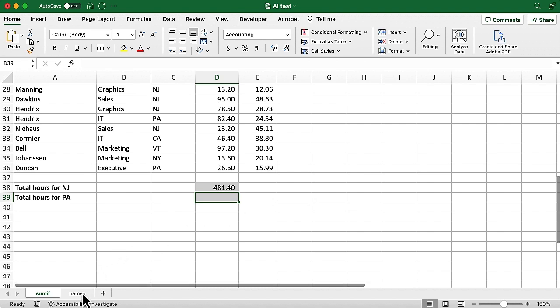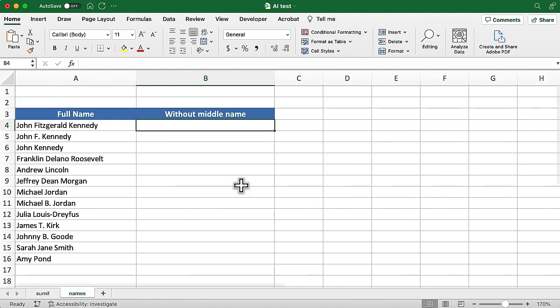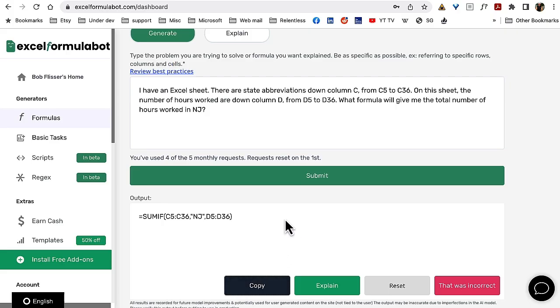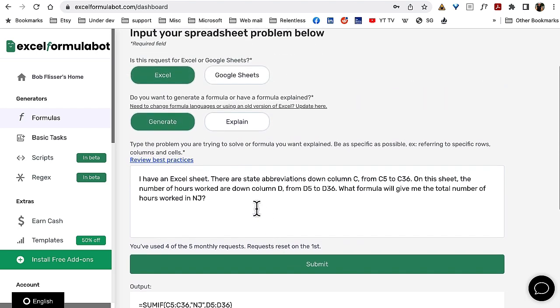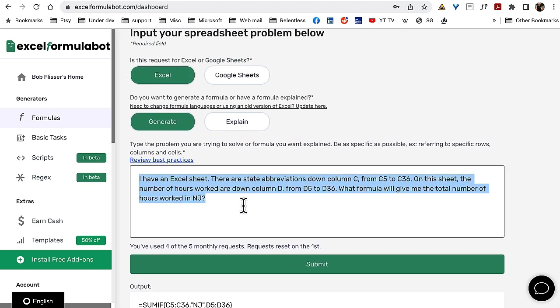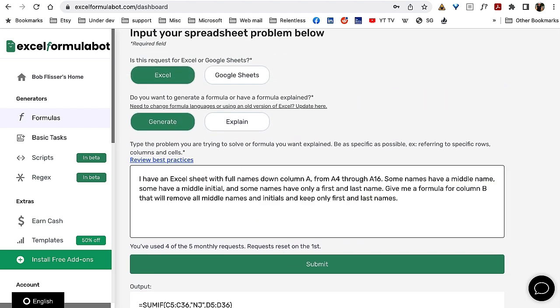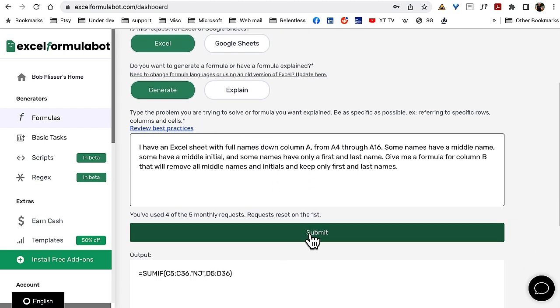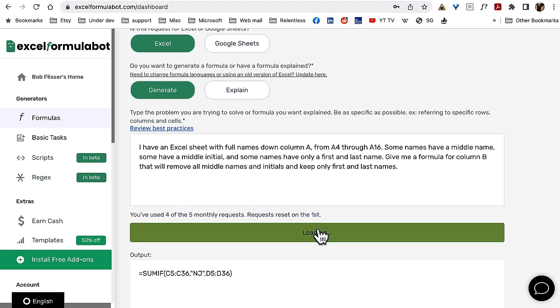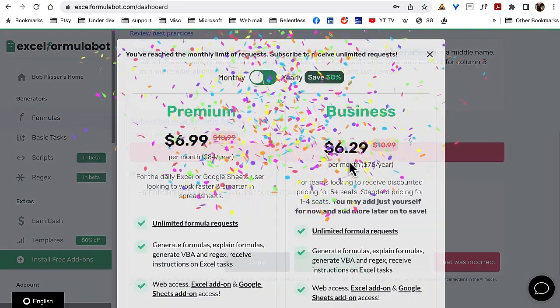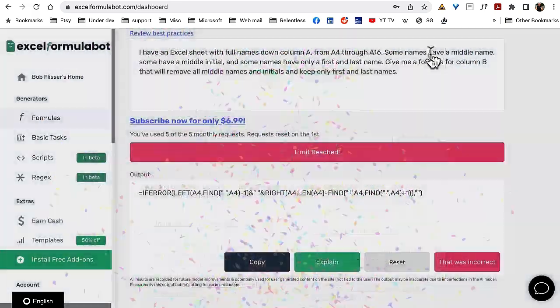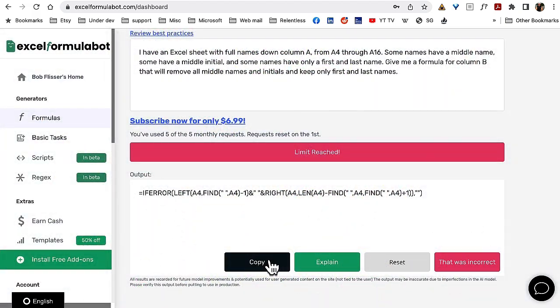Okay, let's go here to the complicated sheet. Now let's ask it probably the last question it's going to let me ask. I'm going to paste in that. We're going to generate an Excel formula, hit submit, and you see you've used 4 of the 5 monthly requests, so this is it. Limit reached, yahoo.